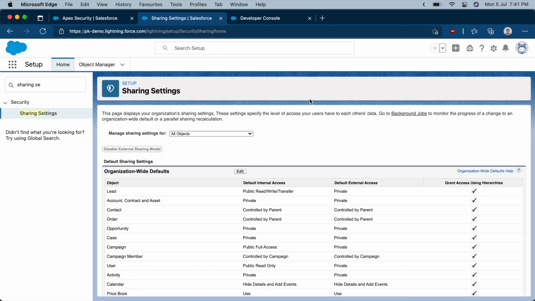Firstly, let's take a look at the organization-wide default settings for the opportunity object. It's private, which means only either the owner or those users with whom the record has been shared will be able to see the opportunity records.